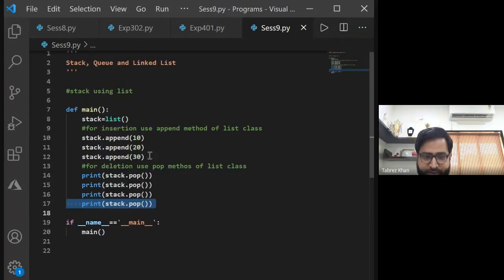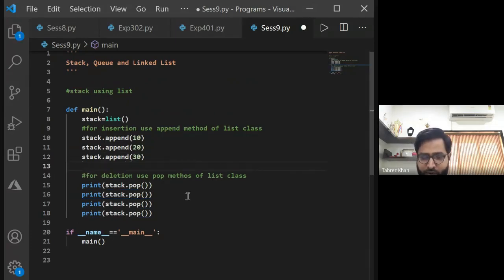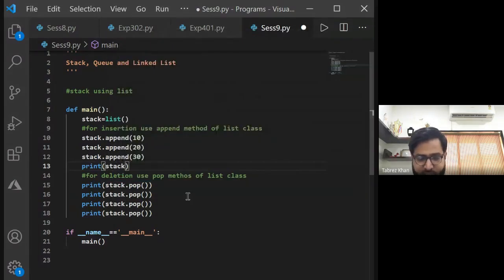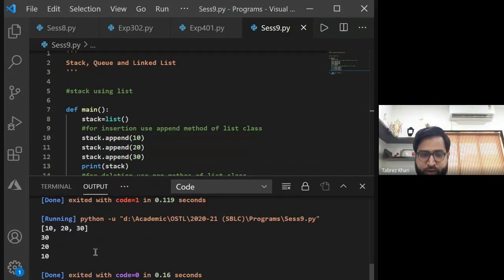Now, after inserting the data into my stack, at any point of time, if I want to see the content of my stack, I simply write the name of my list or my stack, and I print it. So this is my stack. This is at the bottom, this is the next element, and this is the topmost element. You need to read the stack in this way. The topmost element is popped first, then the next topmost, and then the last element.